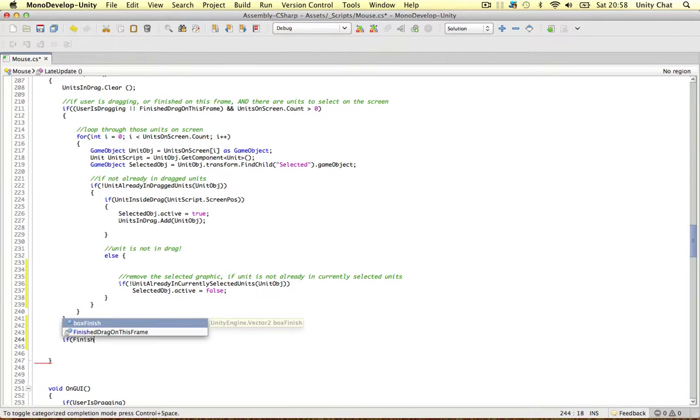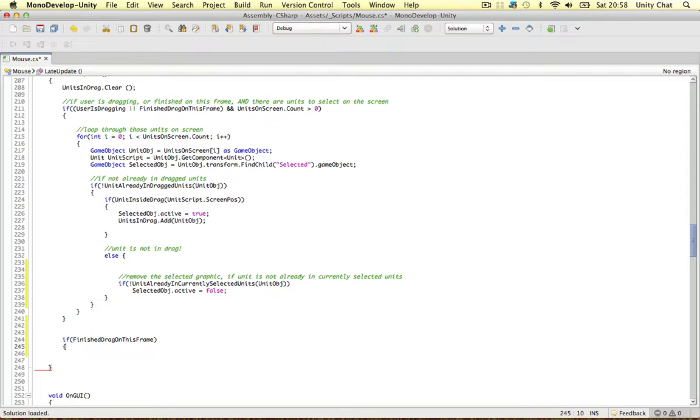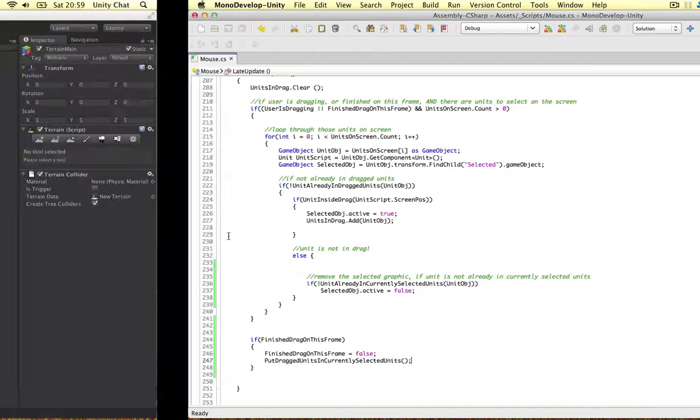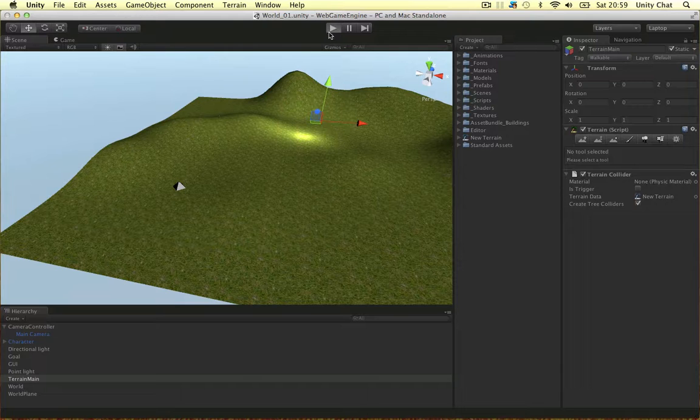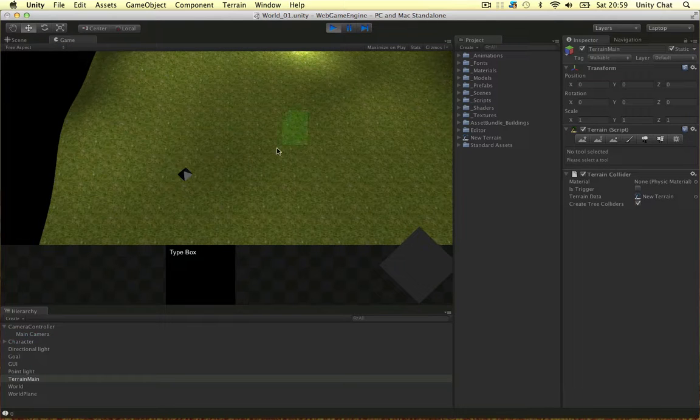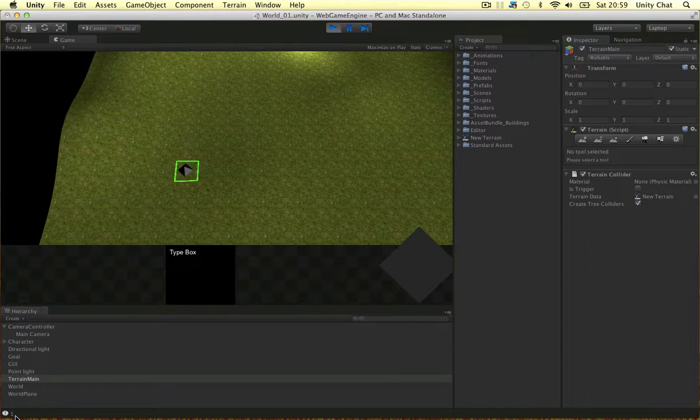If we've finished on this frame, firstly we can reset this value because we finished the drag, so it equals false again, and all we need to do is call our function put dragged units in currently selected units. Let's go back to Unity and see if it works. So dragging, the mouse is dragging over the unit. It's selected when it's in the drag, and now it's not selected. Selected, not selected. Let's let go. Boom, I've got one currently selected unit.